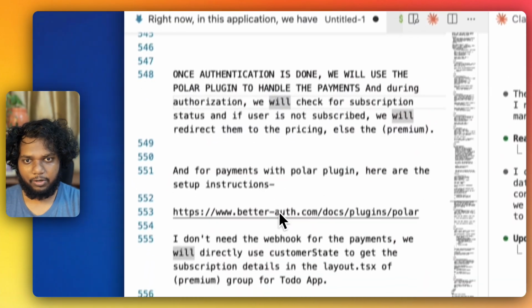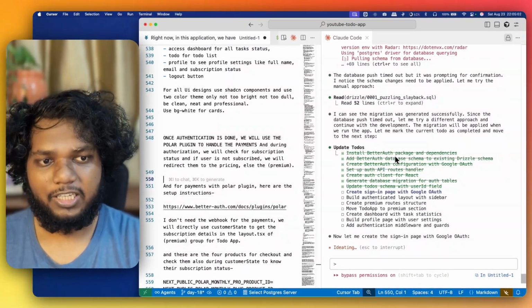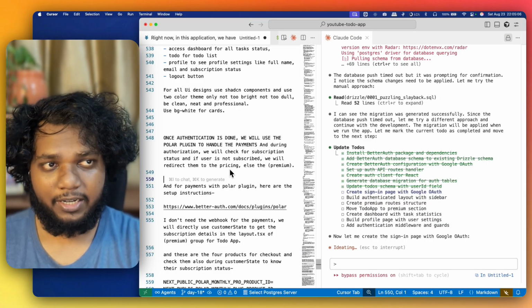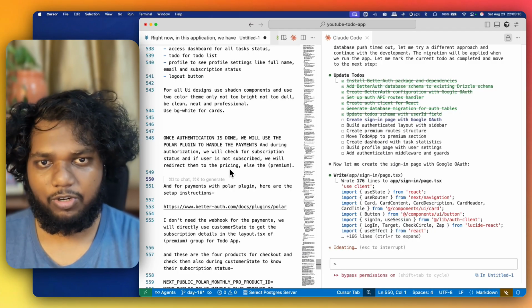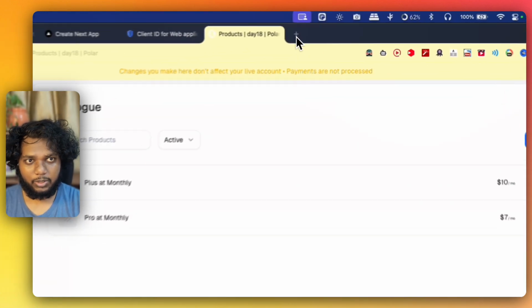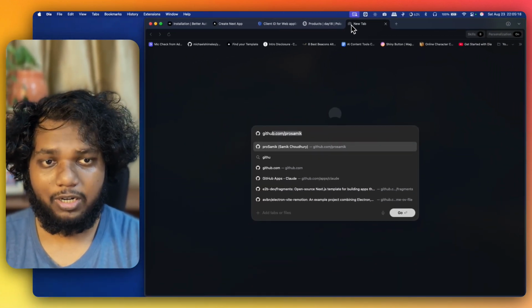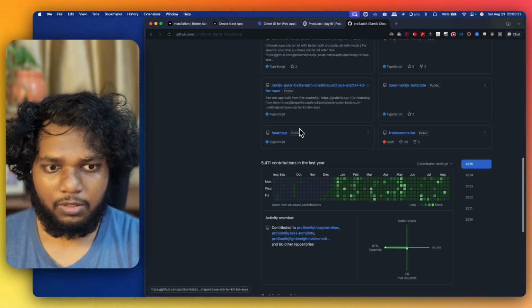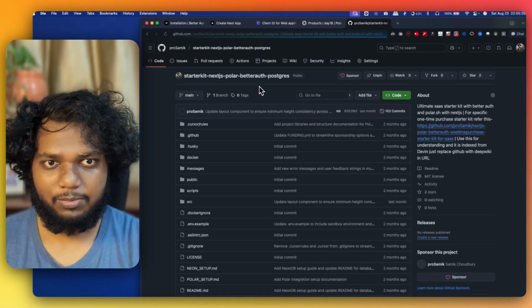Now we will again go back to our prompt, and first obviously we will see what exactly it has created. Then we will modify our prompt if needed, and then only I will explain the prompt. But if I give you the overall view, in one of my starter repos, I've created this one. So if you don't want to get into coding and you want a starter kit, you can always go to my GitHub repository, go here, and you will get the starter repository. That is Next.js, Polar, Better Auth, Postgres.